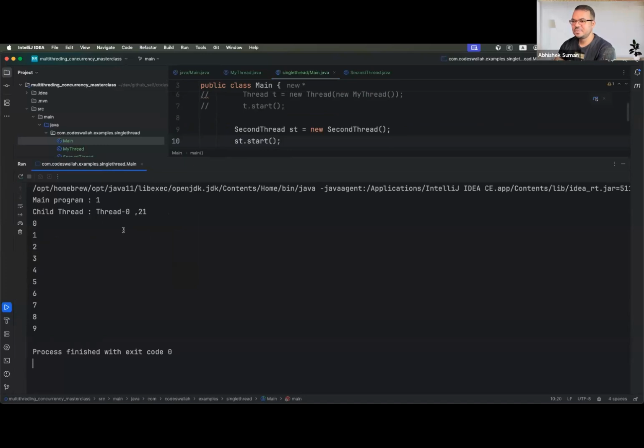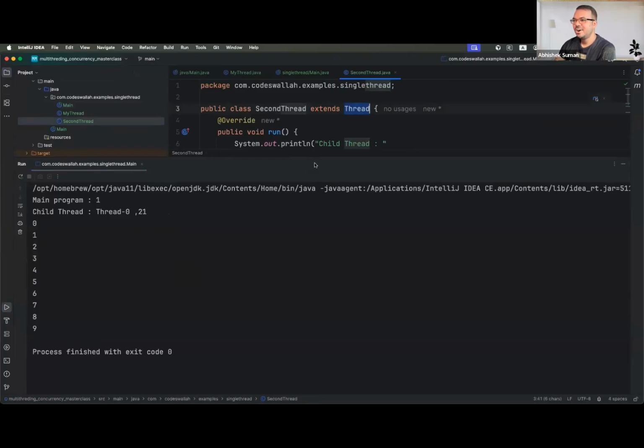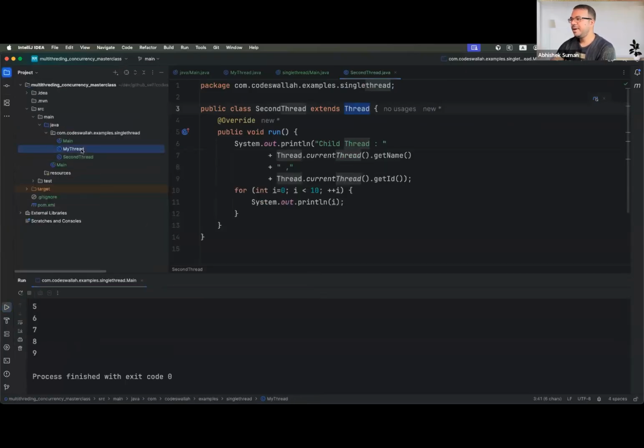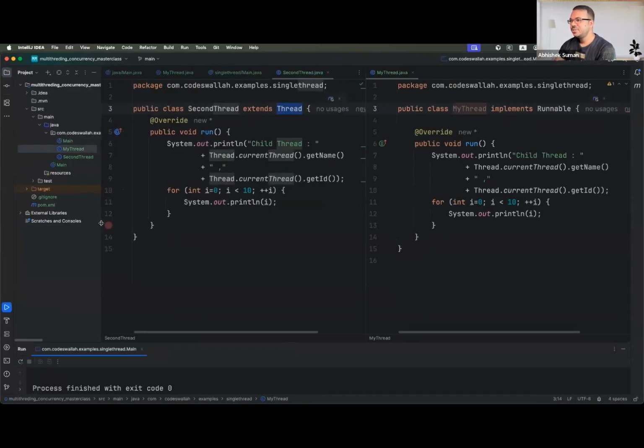So I have two ways to create threads. One is either I extend the Thread class, or I implement the Runnable interface. These are the two ways to create threads in Java. All right, clear?